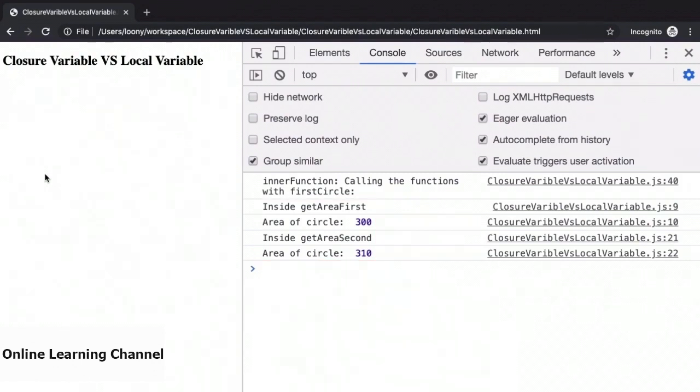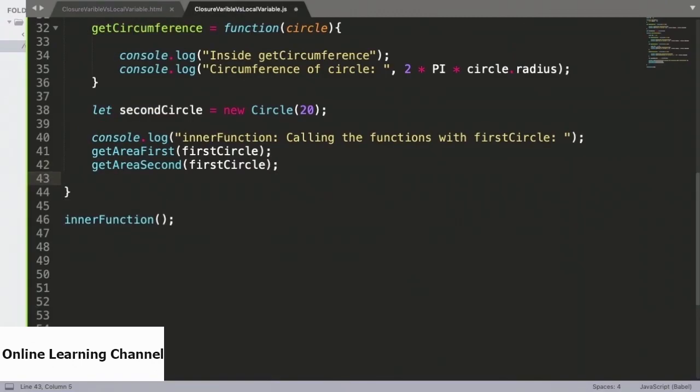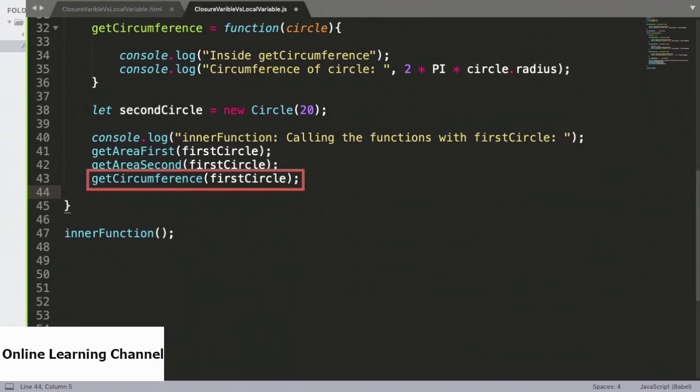Alright, we can now continue with our experiments, and this time we will invoke the getCircumference function, once again passing along first circle as an argument. Now this is one declared within the scope of inner function, and you may expect that this will access the value of pi, which is 3.1. The goal of this experiment is to make sure that both getAreaSecond and getCircumference are able to access that same variable pi, and that closures in JavaScript don't restrict how many nested functions a closure variable can be part of.